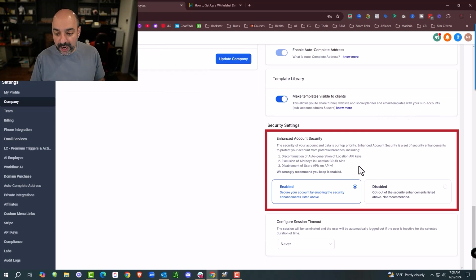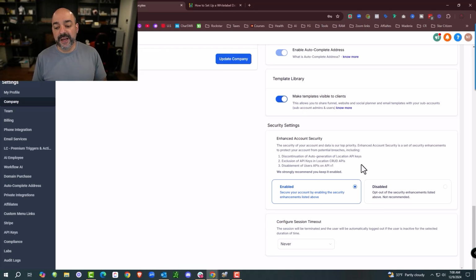Enhanced security, 100% have this all on, because you want to make sure that your system is secure, because again, you are now the SaaS owner. You want to make sure you have that.